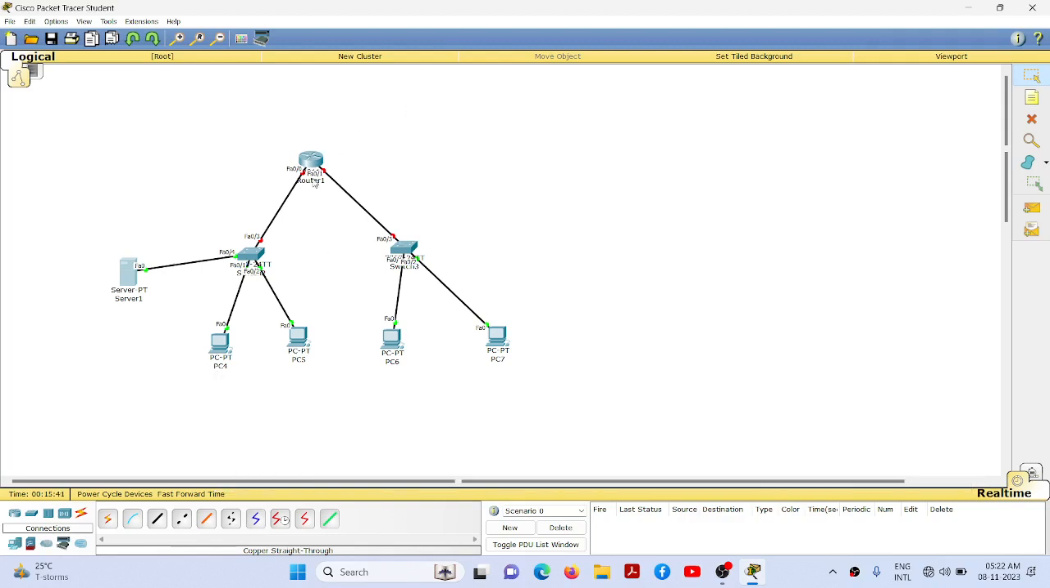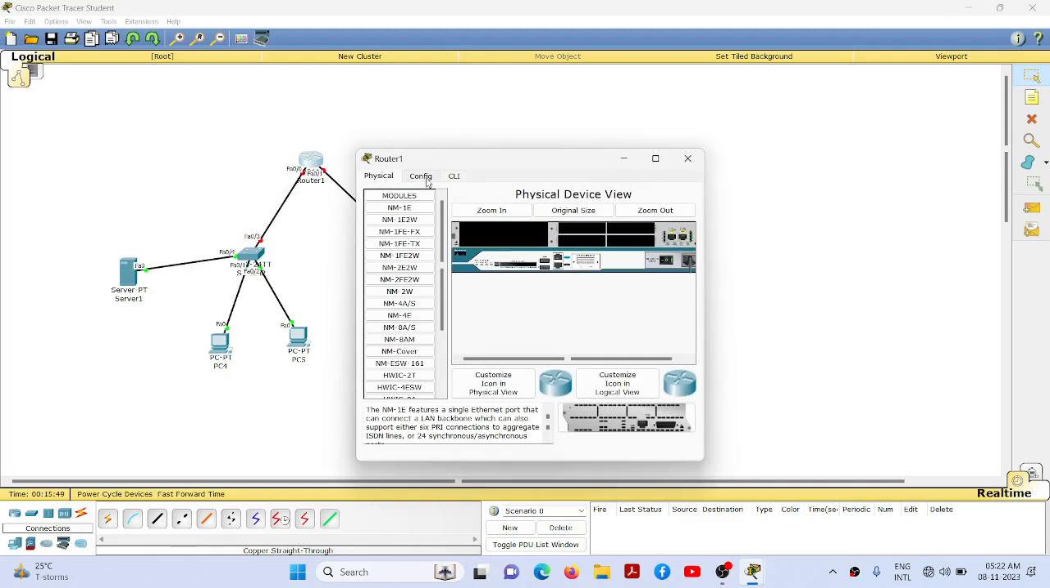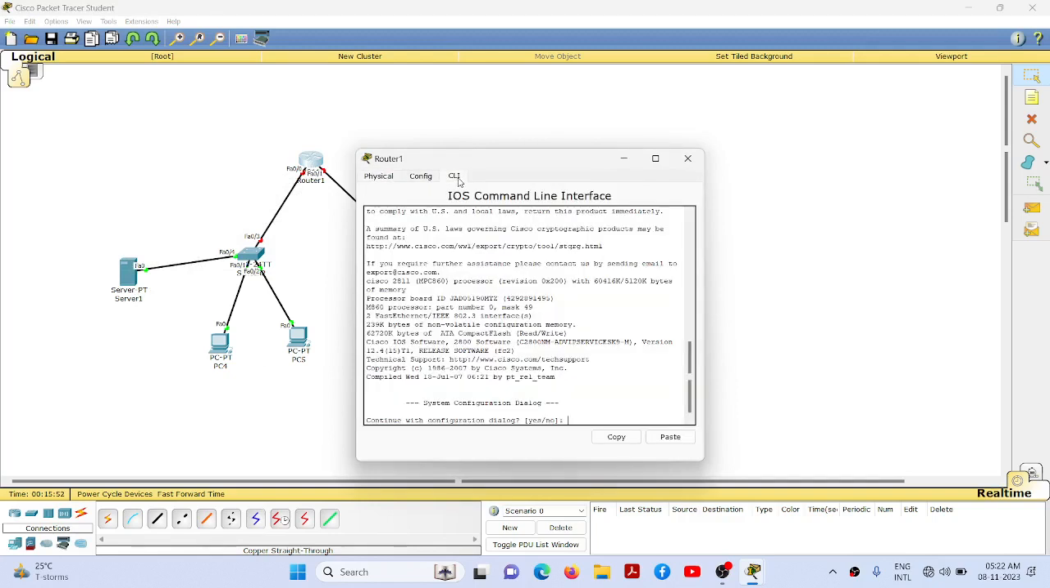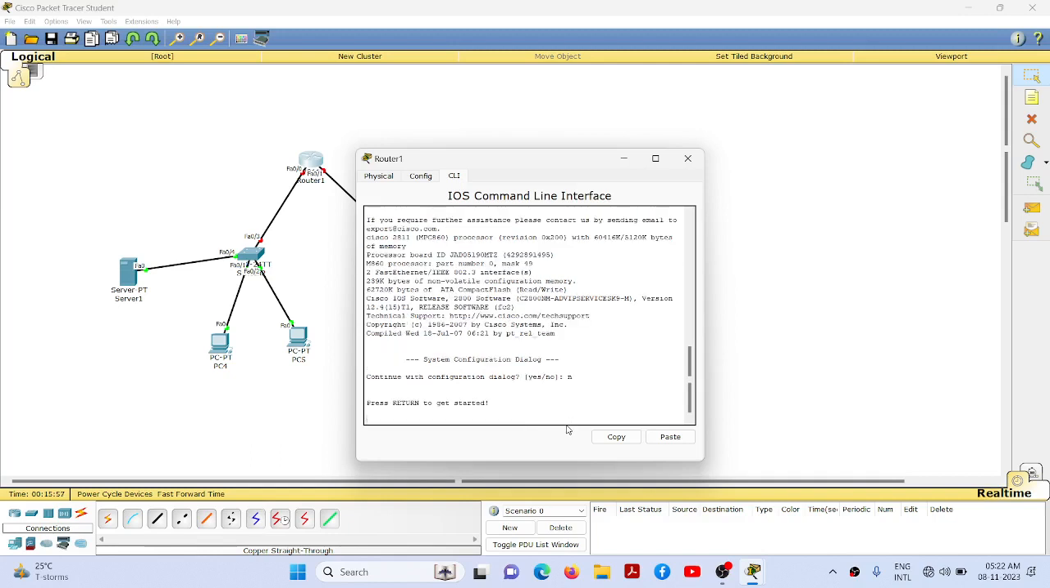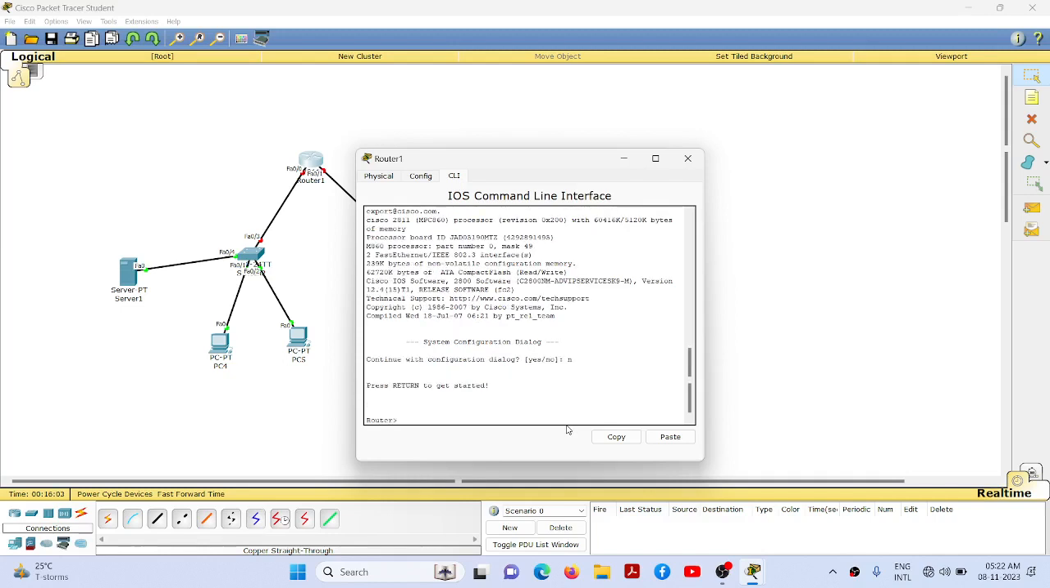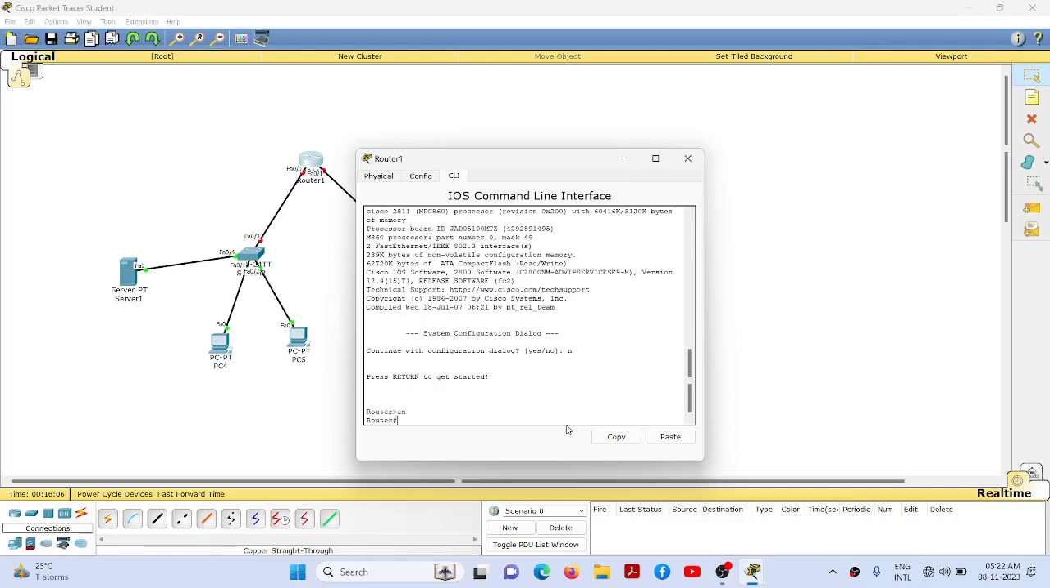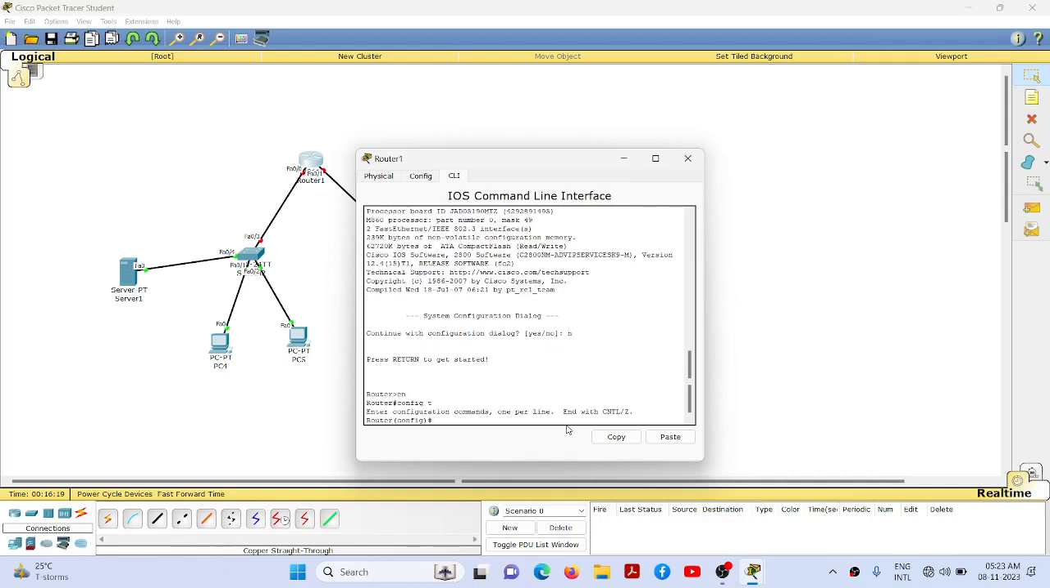configure the router to fetch the DHCP IP address from the server for both the networks. So click on the router, and we are going to write the CLI commands. Just click on CLI, and then continue with the configuration dialog. Say no, because we are going to code it, and press return to get started. Say enable or en, and it got enabled. And then the next step, you need to say config terminal, and press enter. We are into the configuration terminal.